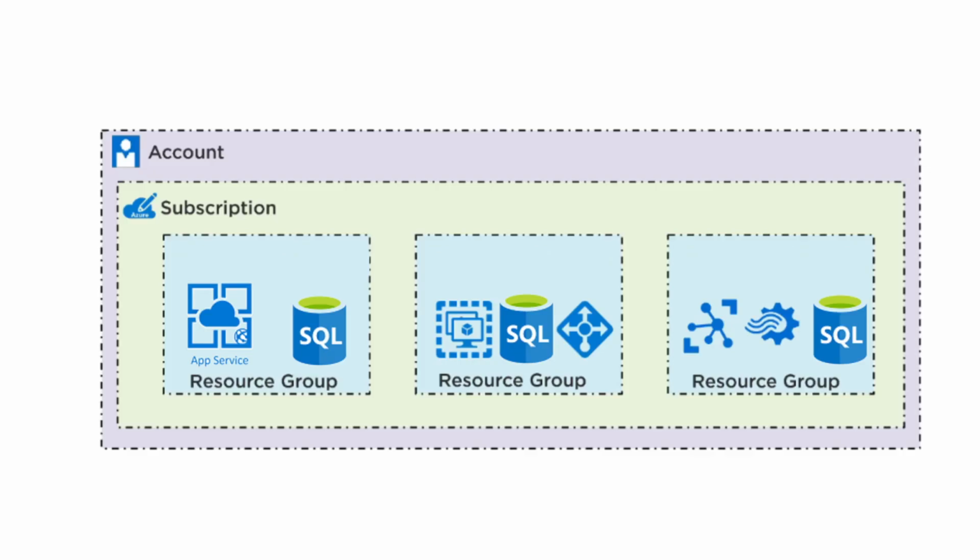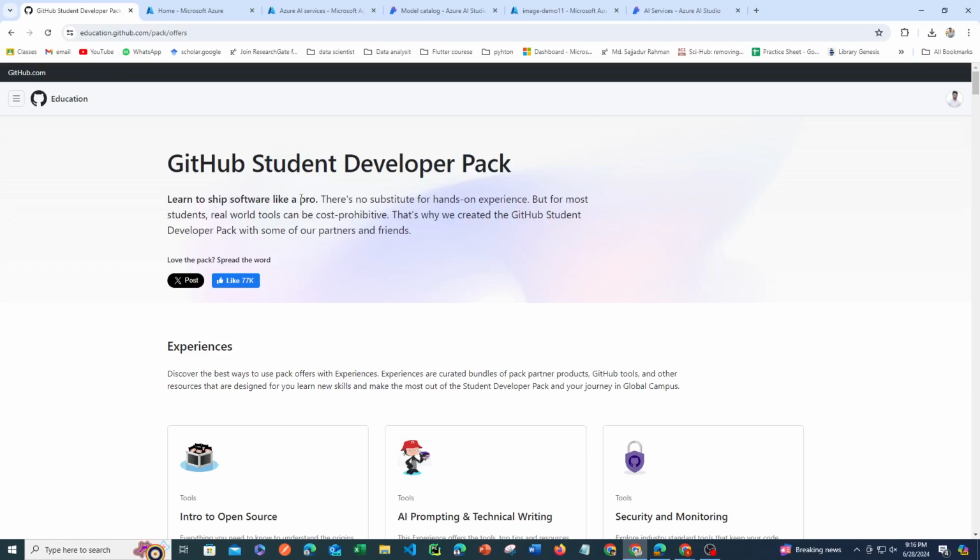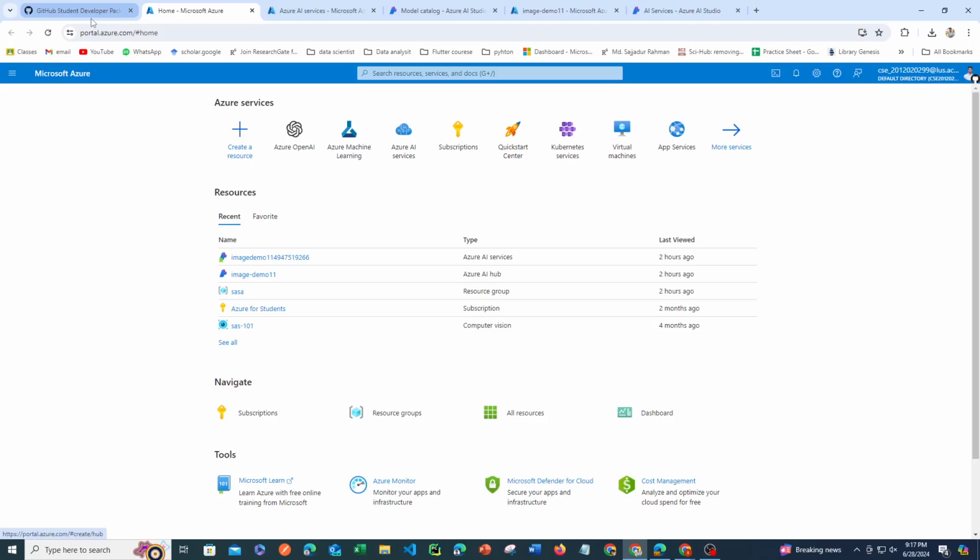Okay, before I go to the Azure portal or Azure AI services, I want to talk about how you create an Azure account. If you have a student email account or student ID, then you can easily access the GitHub developer pack. Then you can easily get onto the Azure platform. Another way, you can just search for the Azure portal, then you can create an account. If you go through the GitHub student developer pack, they can give a subscription like Azure for Students.